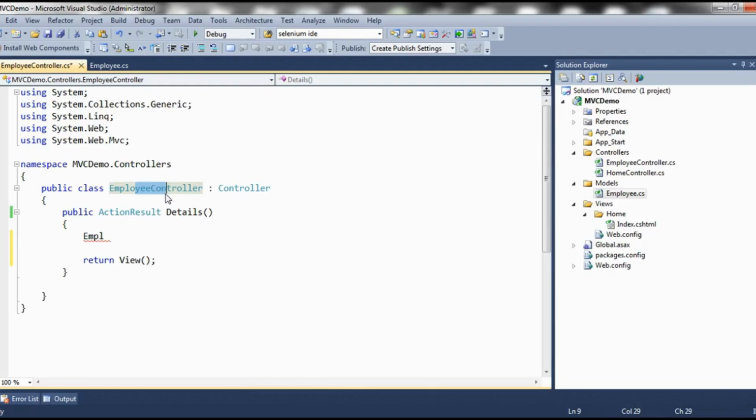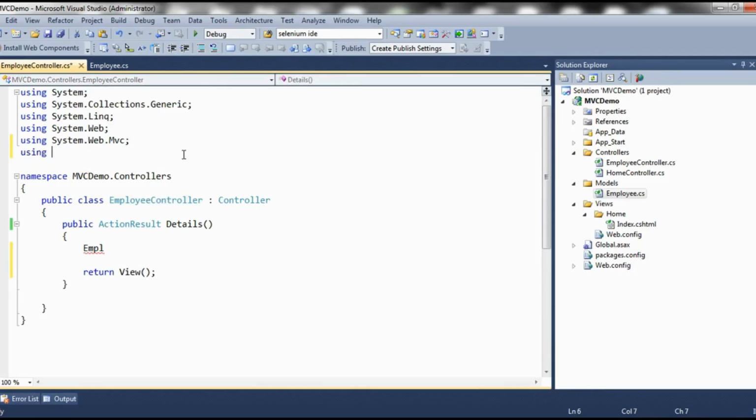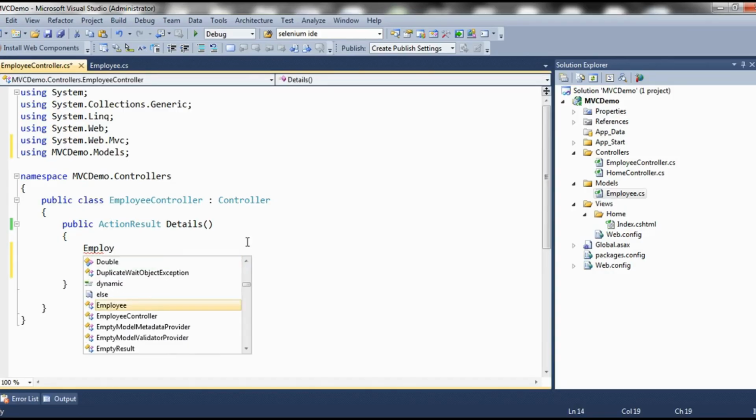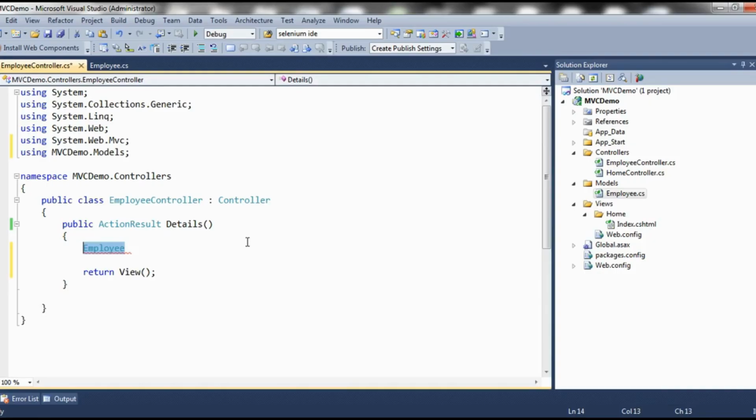So obviously, if I have to use the Employee class without using the fully qualified name, then it's better to use a using statement: using MVC_Demo.Models. Then let's specify our Employee class, Employee, and let's say the object is also employee, and let's instantiate the employee properties here.